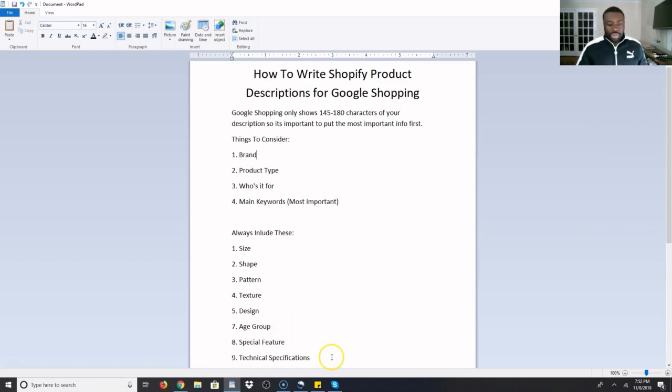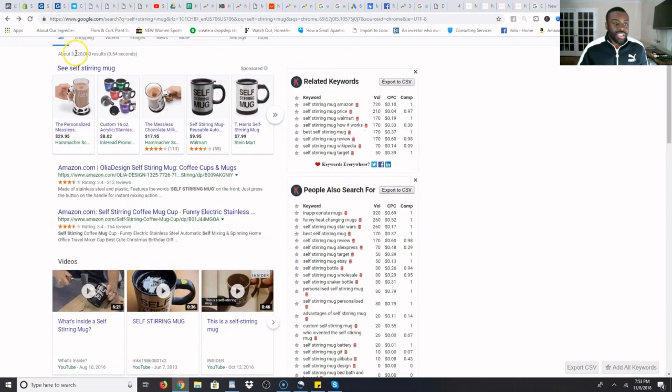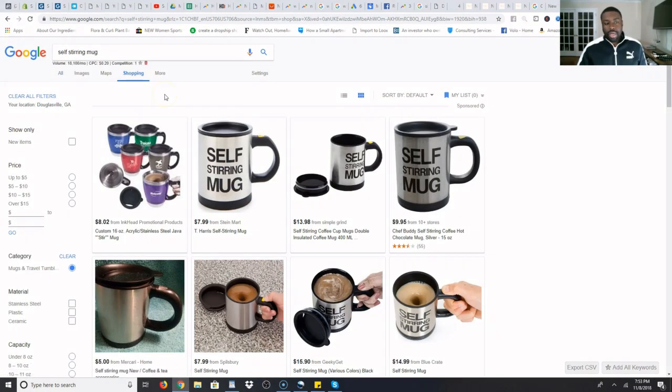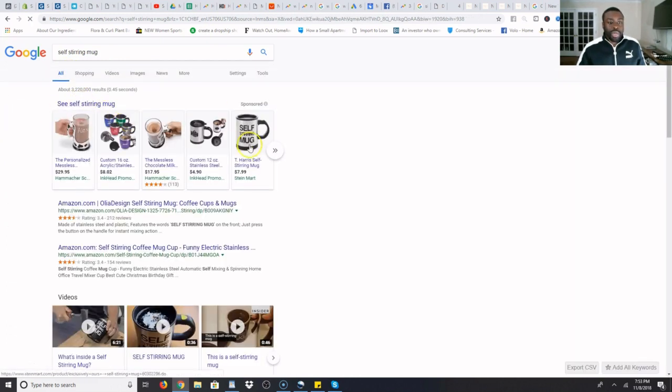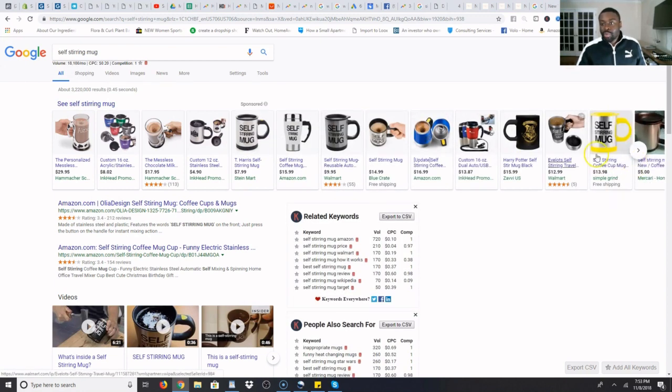So really quickly, I want to show you guys something. Like I said, you're only going to be able to see 145 to 180. So really quickly, we're going to be looking at this product right here called the self-stirring mug. All right, so we're going to go to shopping. I'm going to click on shopping here because, of course, some people are going to go straight to Google, right, and see you at the top and just go ahead and click one of those first people that's showing up for these first results, or they may even extend it to be able to see what else they can see here.